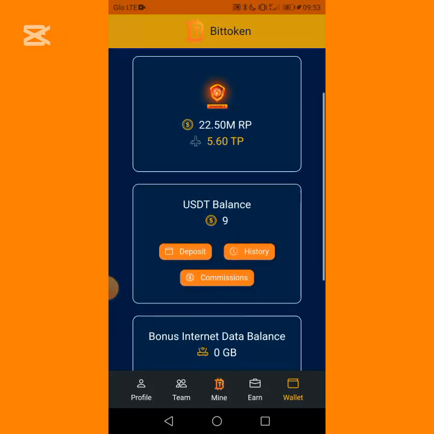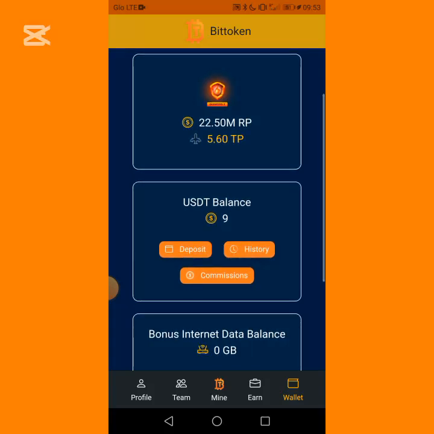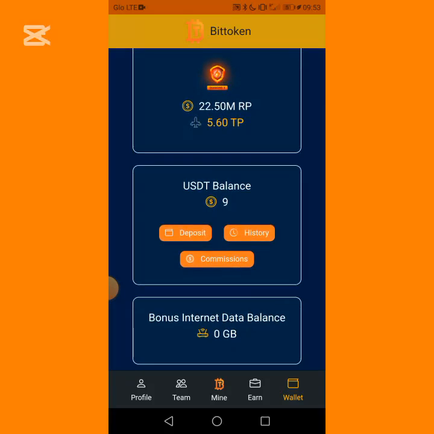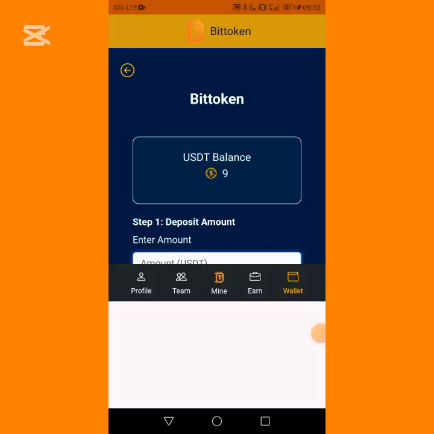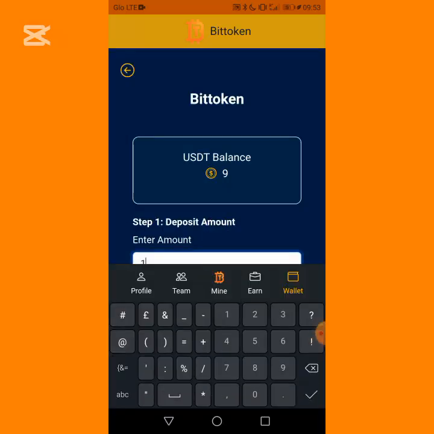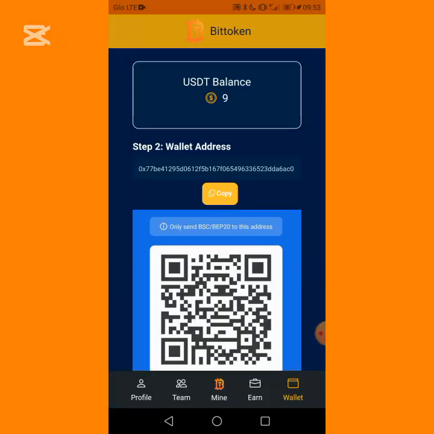This is not financial advice, understand? But if you want to increase your RP token, you can go ahead and increase it. So you click on this deposit right here. Once you click on this deposit, it's going to show an address you want to deposit. You can input the amount you want to deposit. Let's say I want to deposit like $200. So I'll click on next and it's going to generate.